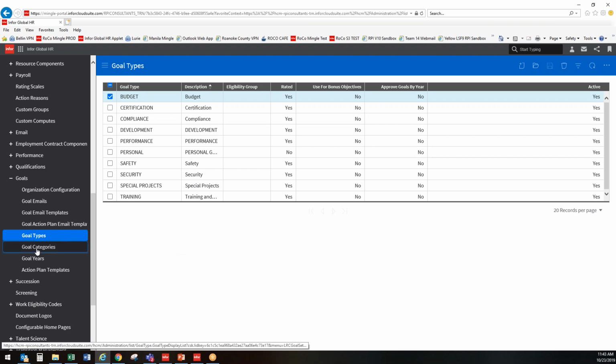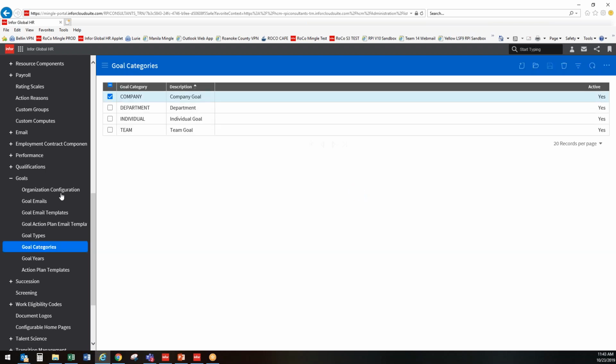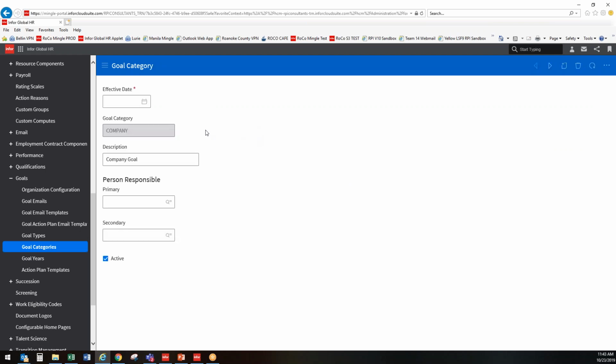I think I got confused about this when I was watching the YouTube video. Sure, yeah. So both of them are user defined. You would specify what your types and your categories are. Category is not required as delivered, and it doesn't have the same amount of control on it. You can specify a person responsible, kind of like that goal leader functionality. And that's pretty much all that the goal category does.